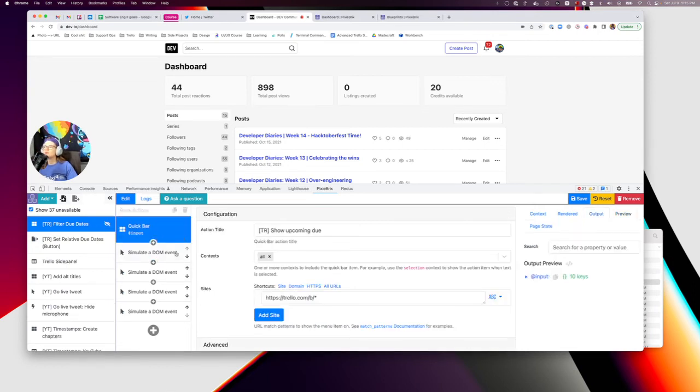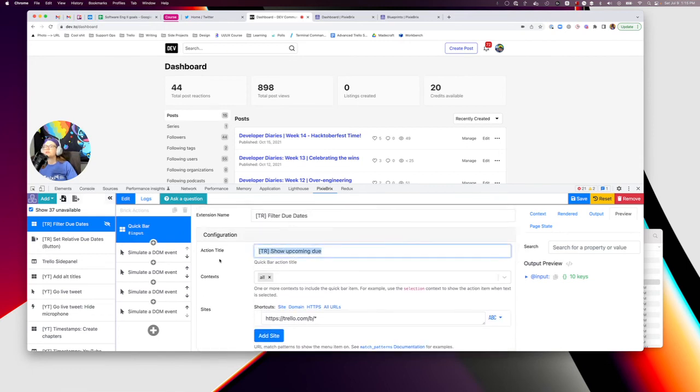If you want, let's say you want the action to actually say something else, you can just rename it there. But yeah, otherwise you should be pretty set to go. Hope you find this helpful.